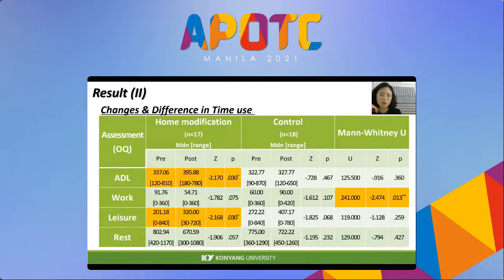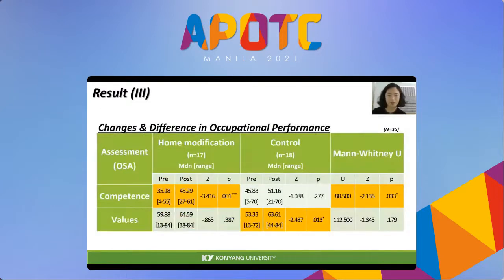When comparing the difference between the 2 groups after intervention, working time of the control increased significantly. This was due to the fact that one of the participants in the control started a full-time job during the intervention. The home modification group showed significantly increased self-awareness regarding the competence of occupational performance after intervention, and the improvement was significantly more compared to the control.